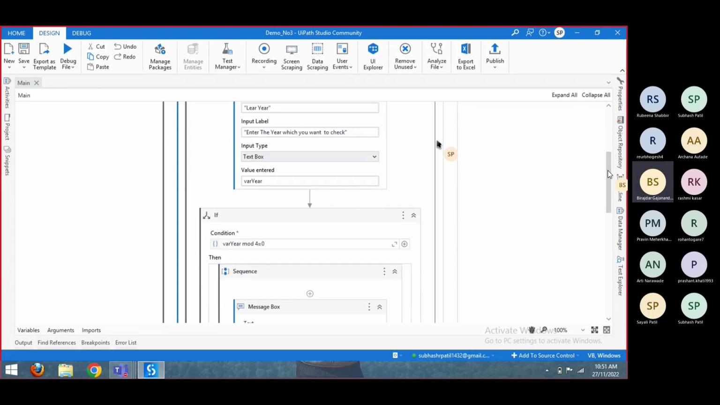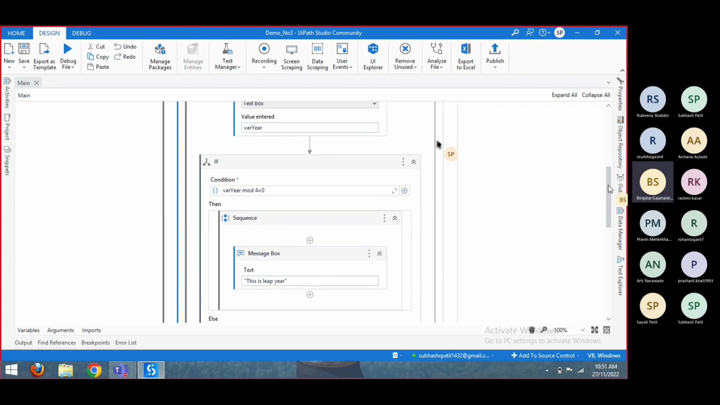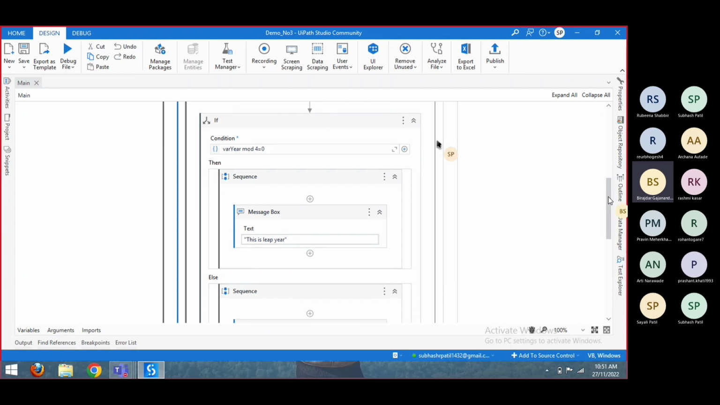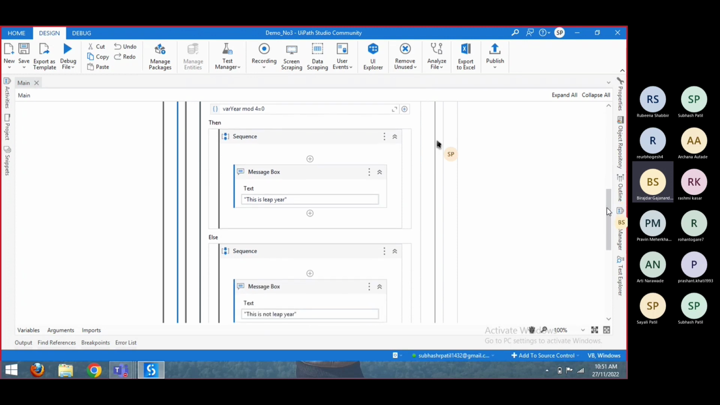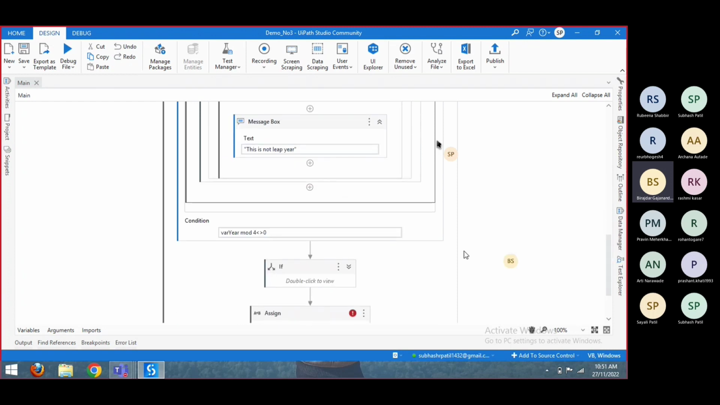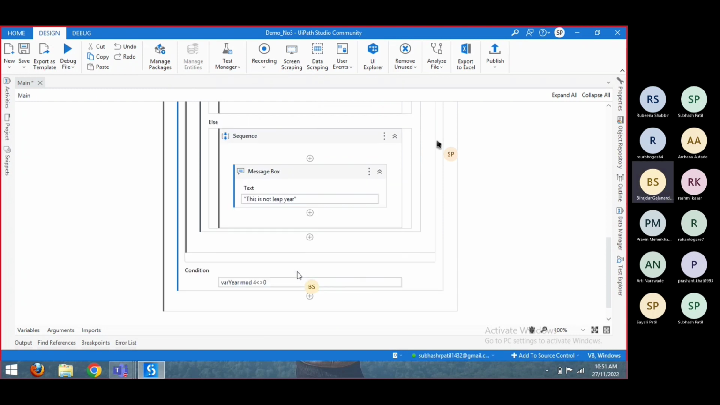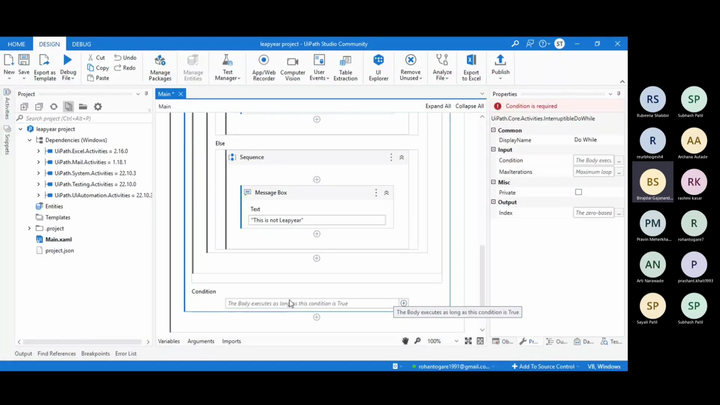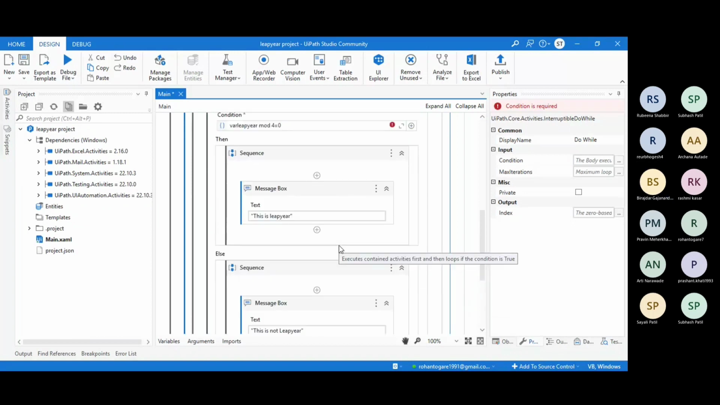Here you are entering user variable year, and here you are checking year mod 4 is equal to 0. Why are you doing these things? What is the purpose of that? What happened? You have done something here. Don't do anything.